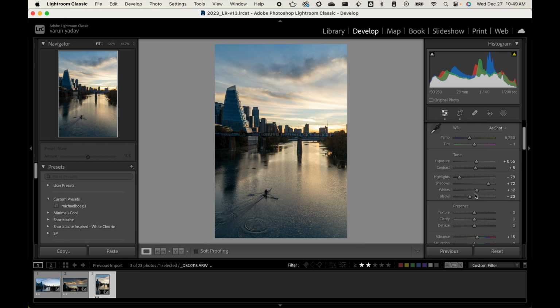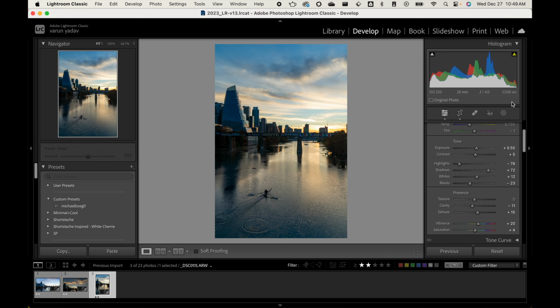If I increase dehaze a bit, it will show the colors in the sky, and if I decrease the clarity, it will remove that sharpening on the sky. Let's increase vibrance and saturation a bit. Now we can see that blue and yellow popping up.